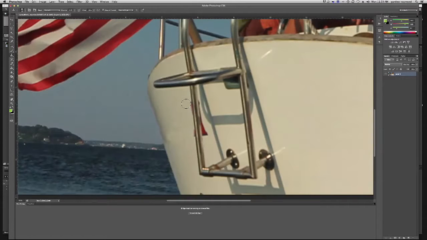Now, clean out along this edge here. Let's hit L to switch over to the lasso tool. If you want to cycle through them, you can press Shift L and it'll cycle through to the magnetic lasso, the regular lasso, or this one. So use this one, and what we'll do is select just the area that we want to clone out.